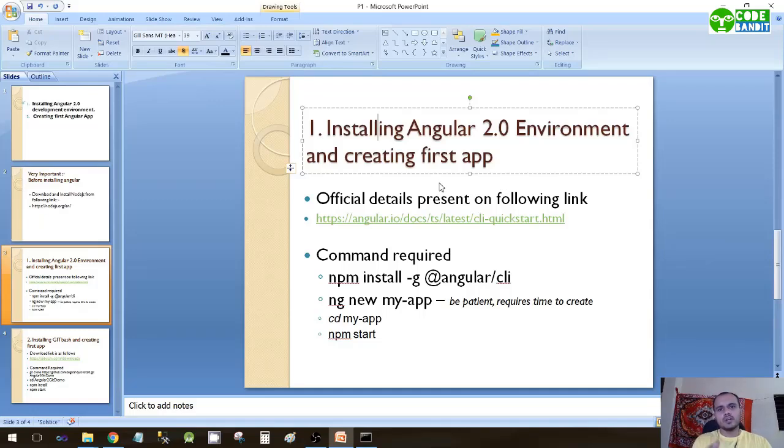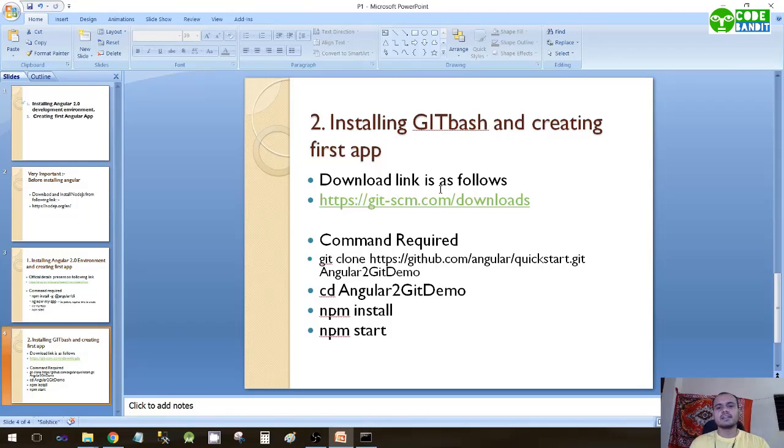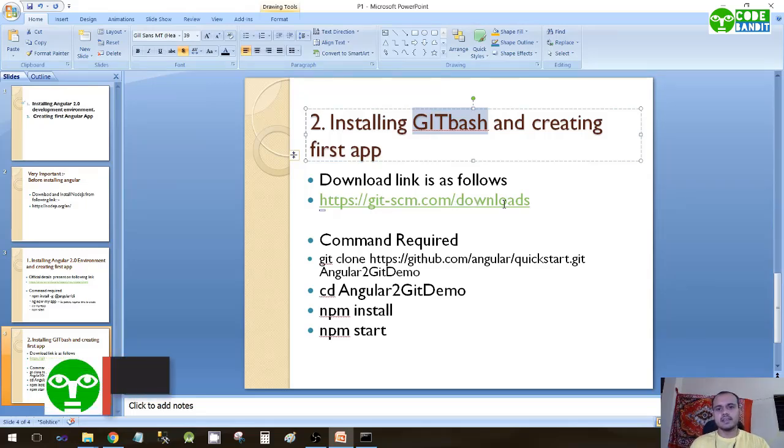Now let's move towards the second approach of Angular installation, that is by installing using Git Bash. This is the software provided by Git, where you can clone the directory from Git. So the first thing that you need to do is download the Git setup. The link is given here in the video.